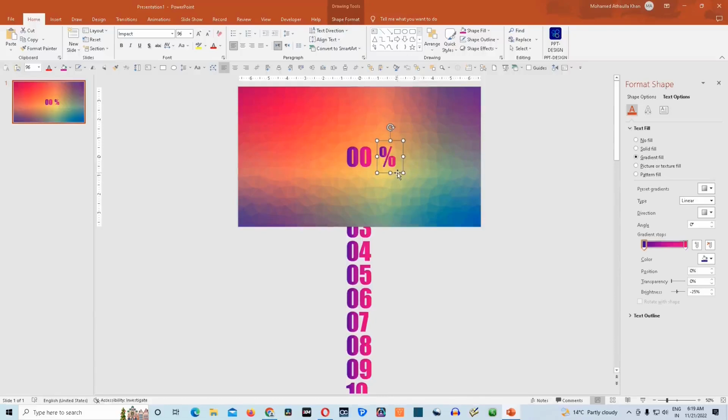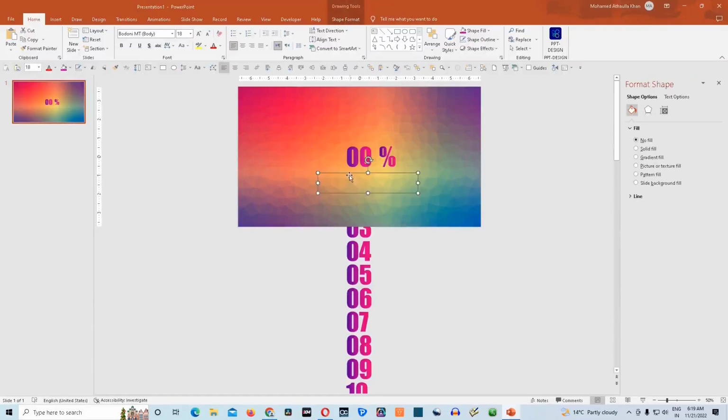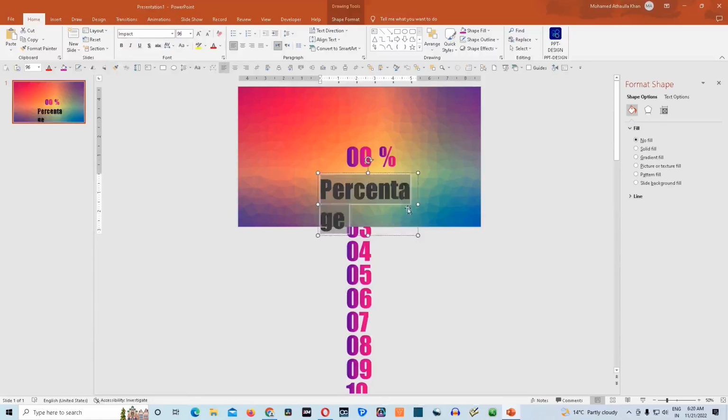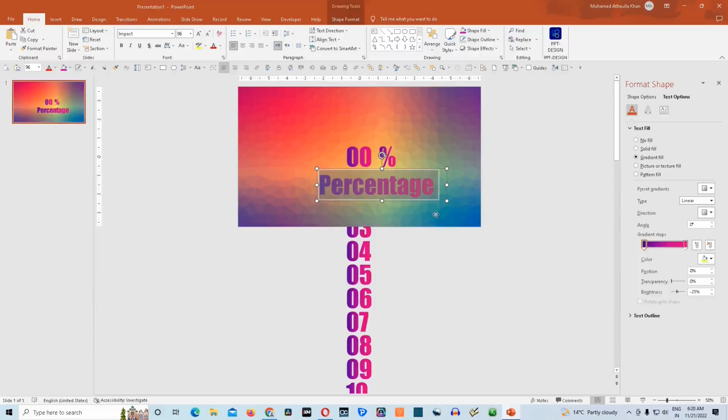Then just align it like this, and we need to write a percentage here, then another text box, and then type percentage. Choose the text, increase its size to 96 and change the font to Impact, then resize it and change its color in the text option. Go to Text Options and click on Gradient Fill. It will automatically apply the same font color gradient fill to the percentage as well.